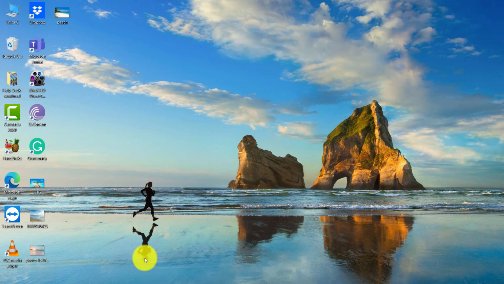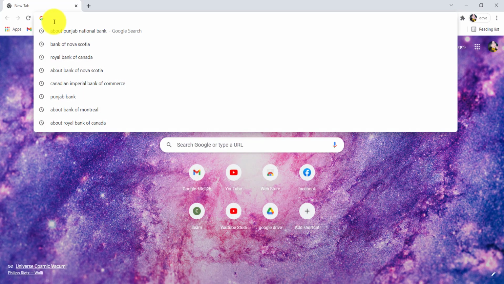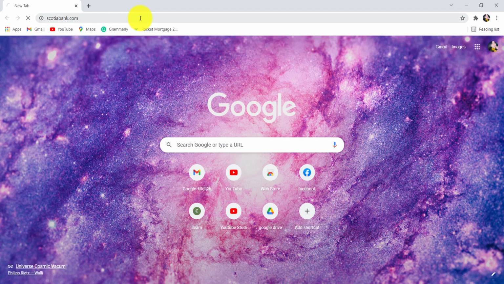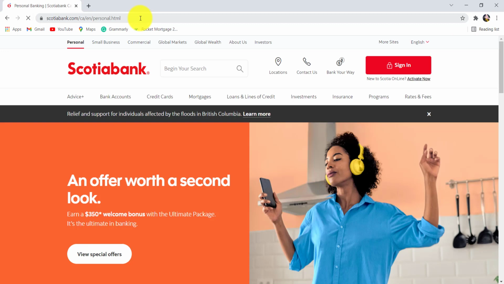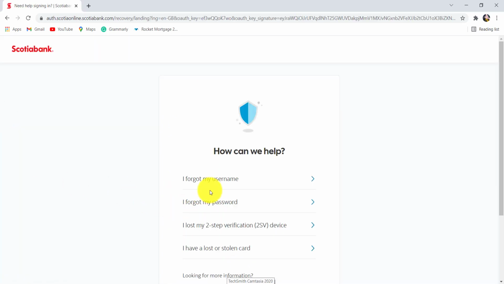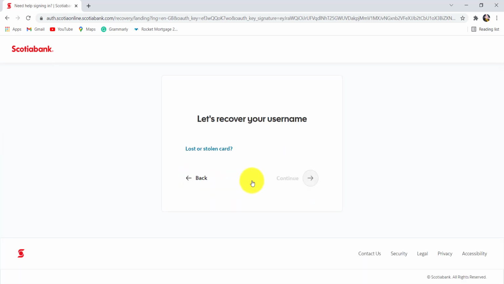First of all, go to the web browser of your choice and in the address bar type www.scotiabank.com and hit it. You'll then be redirected to the official website of Bank of Nova Scotia. Now, click on the option Sign In at the top right. Once you are redirected to this page, click on Need Help Signing In. After that, go to I Forgot My Username.